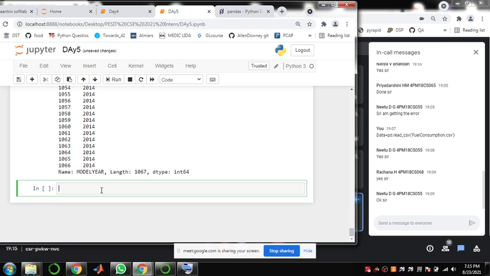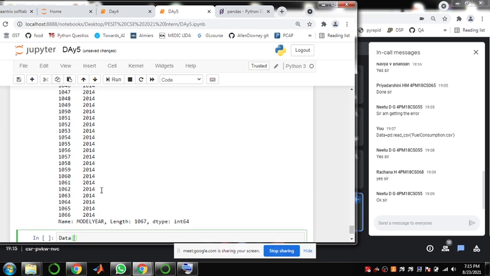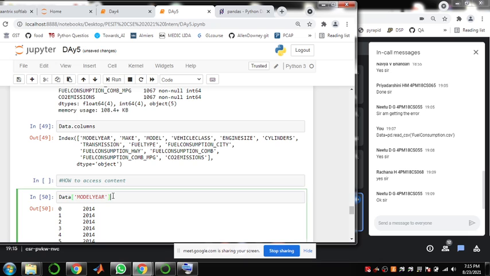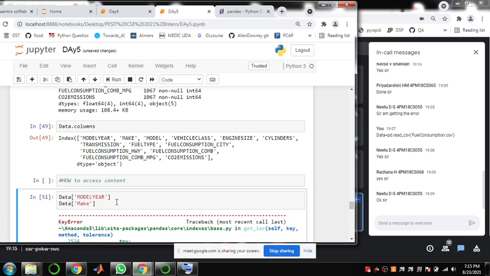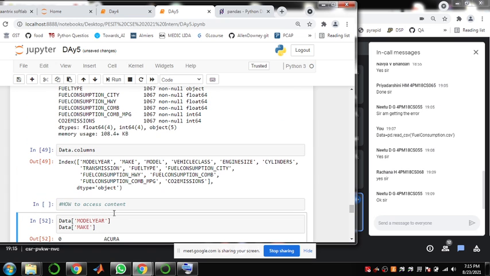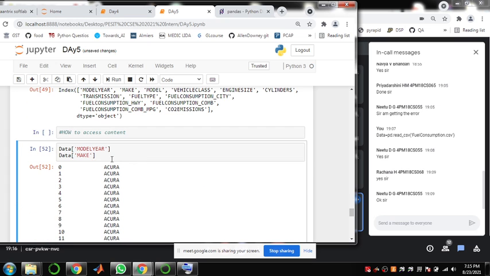Next, data of, here I'm taking make. Let's try for make. It throws an error because it should be the same name; it is case sensitive. Now it is giving me the make information. Now let me try one more.